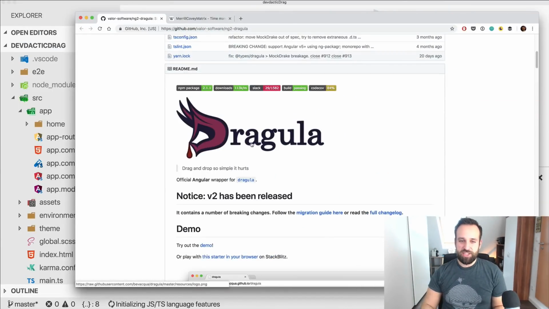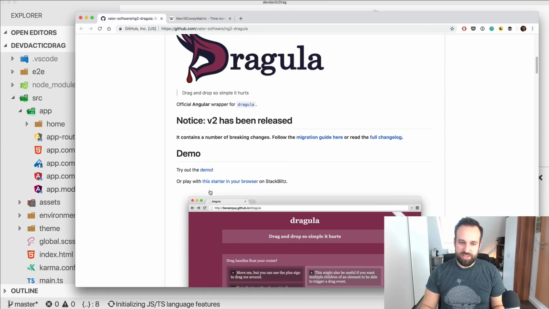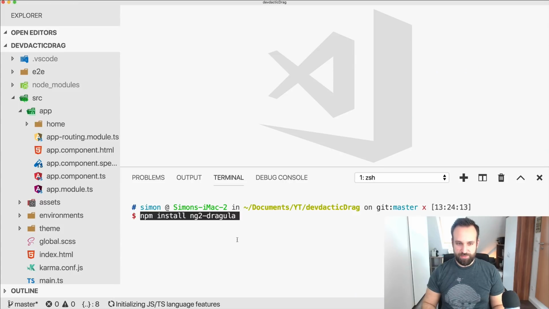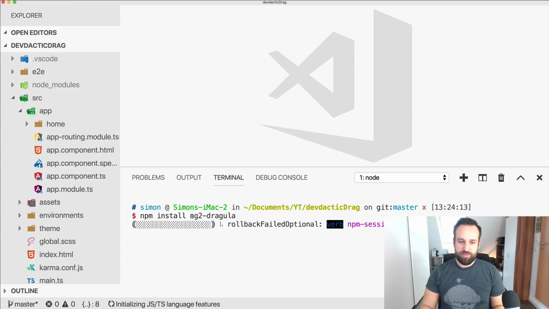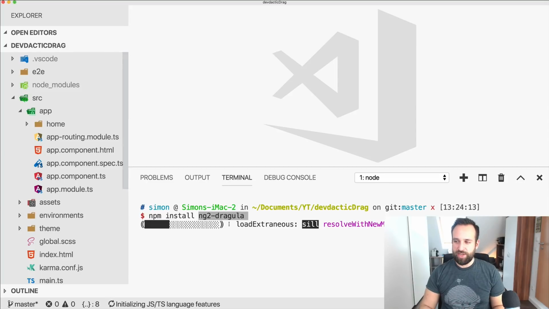This is the package on GitHub. It's called ng2Dragula. Actually, this is only the wrapper around the official Dragula package. So anyway, they have a great demo that you can try. And also, it's super easy. Simply run npm install with the package name inside your project. I've created a blank new project with Ionic 4, by the way.